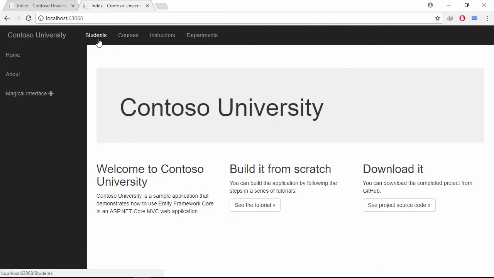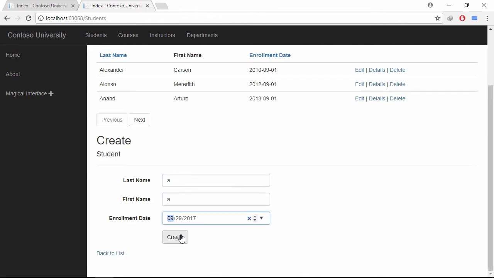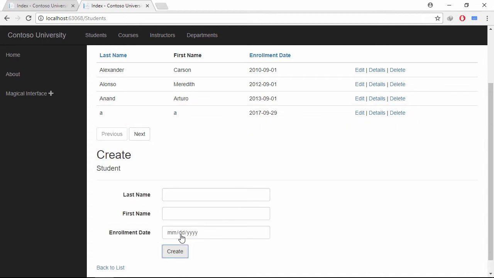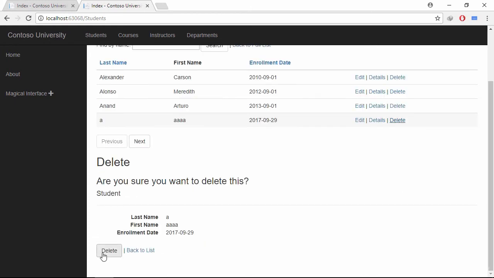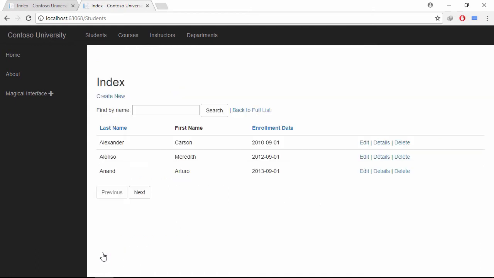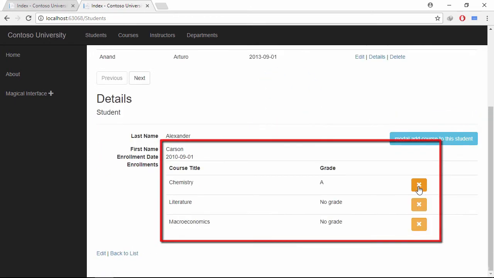Go to the students page. Let's add a student. Row added. Let's update this row. Row updated. Let's delete this row. Row deleted. Now click the details link. This table shows all courses of the student.